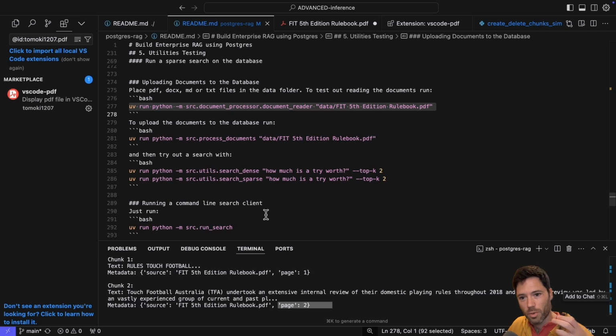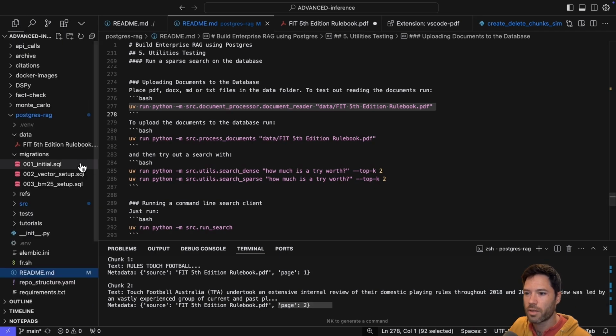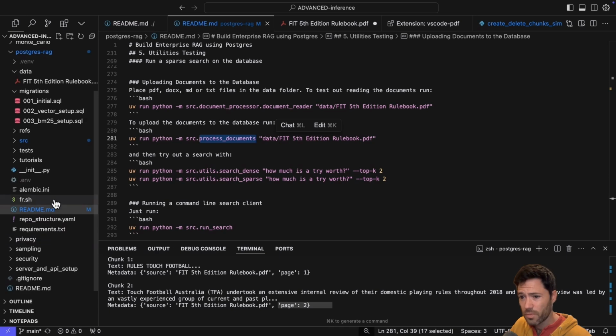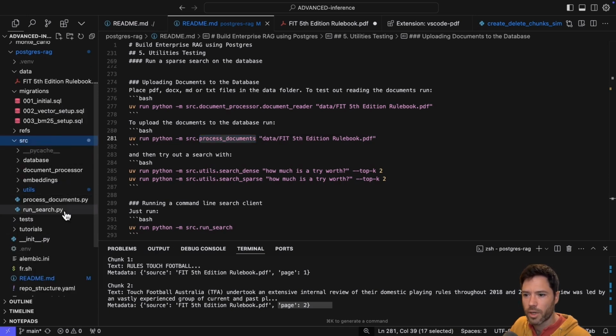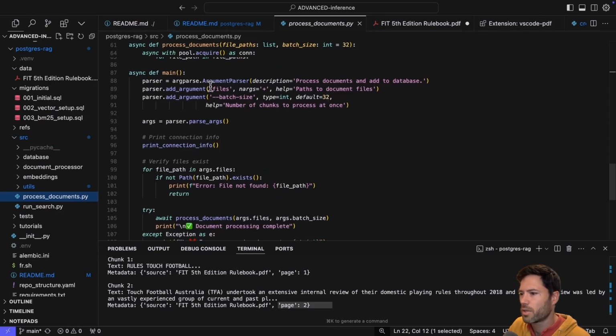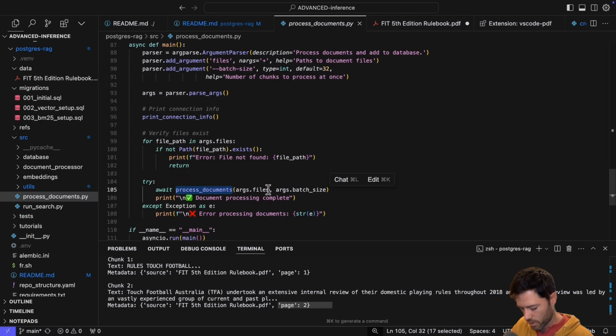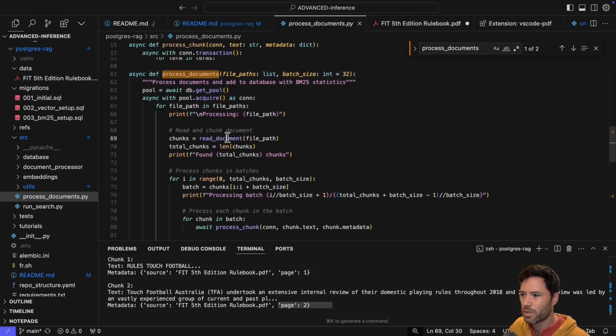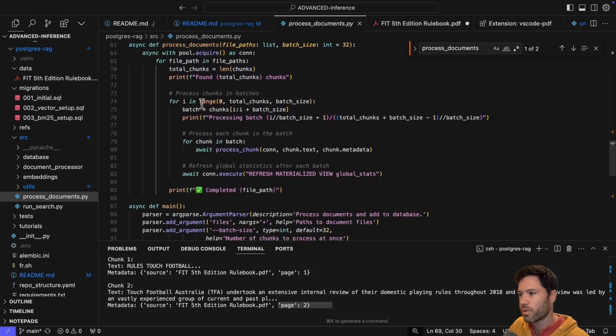Now, we don't just want to create chunks. We want to actually get the embeddings for the chunks and inject the statistics. So for that, we're going to use the process documents function, or script rather. And that's available in the SRC, the source folder. And you can see all this script does is it will take in some arguments and run process documents, which itself is going to first run chunking with the read document function, and then it's going to process the chunks in batches.